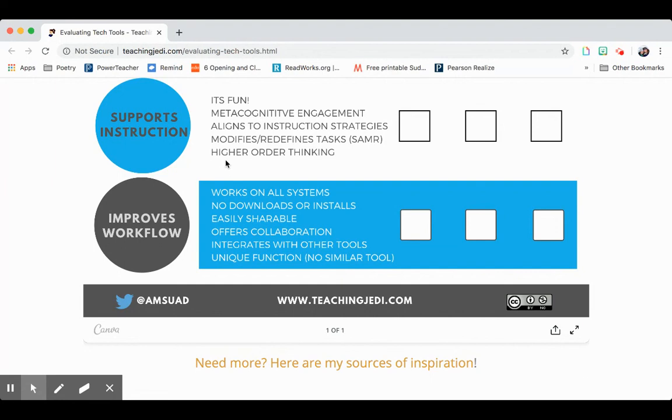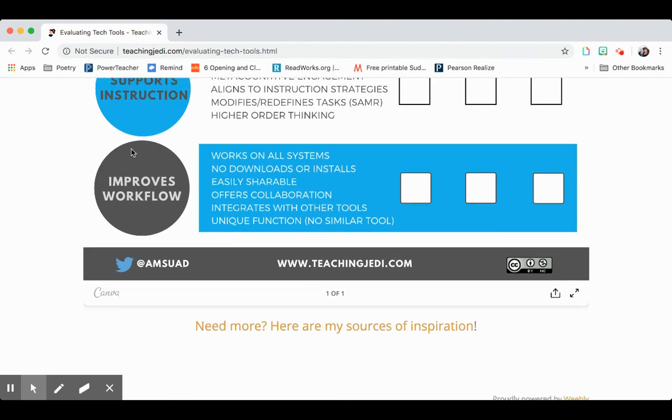Because again, we're away from our students for a whole week. We should still be able to give them assignments that promote that higher order thinking, and use these online tools to do it. And then lastly, whatever tech tool you're looking at should improve your workflow. Which means it does work on all systems, all of your devices. No downloads or installs. I think that's going to be a huge one. Right. We don't want students downloading a ton of stuff onto their devices.